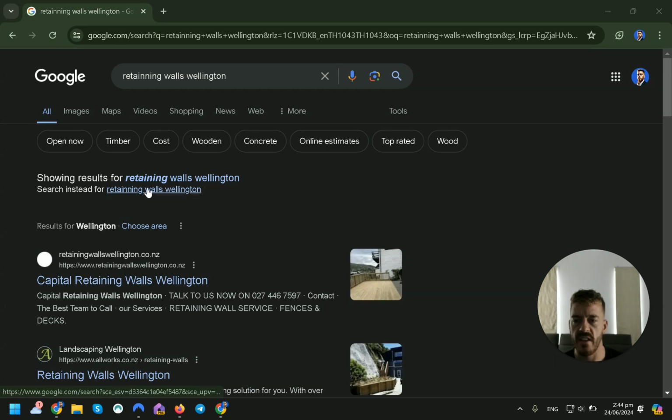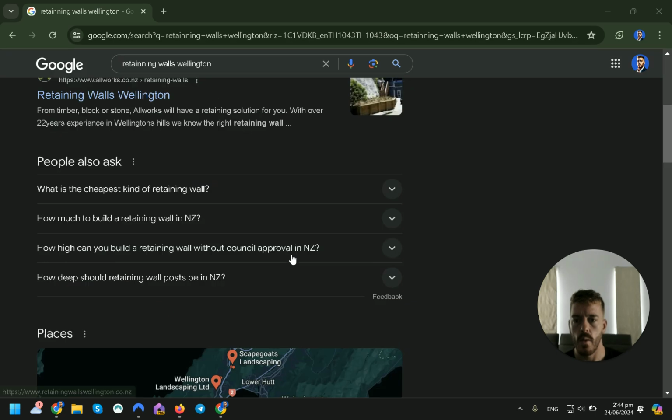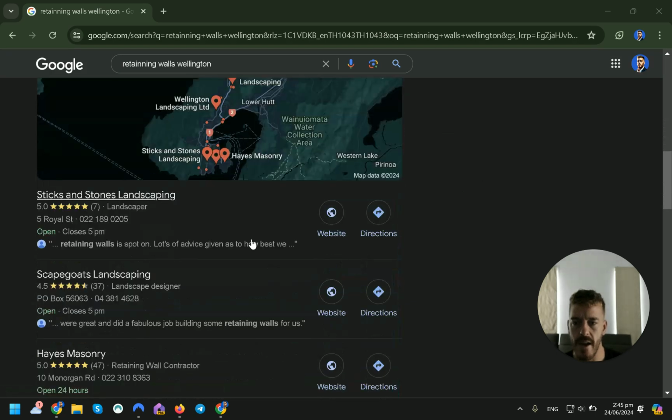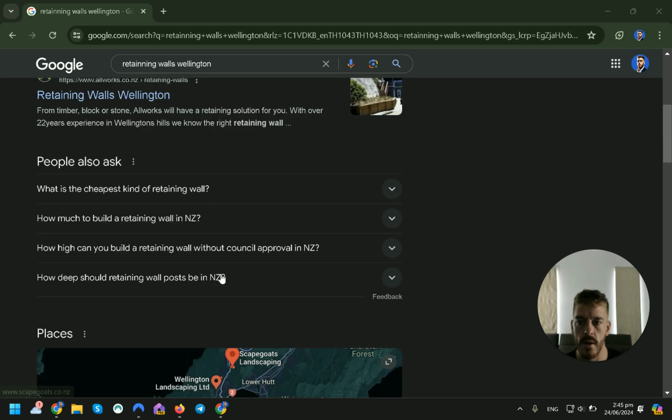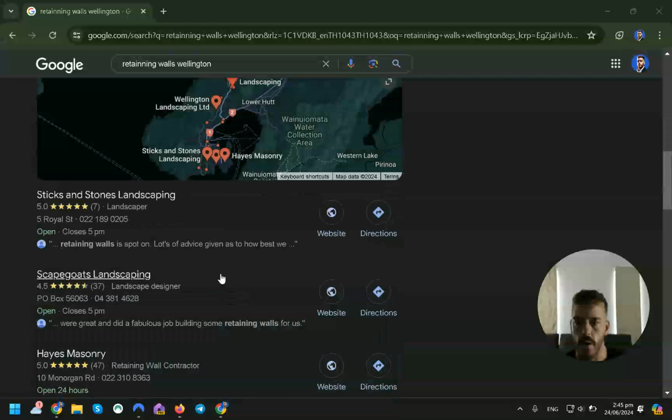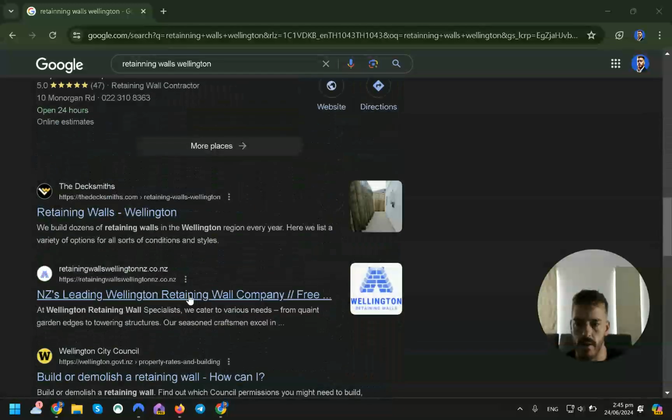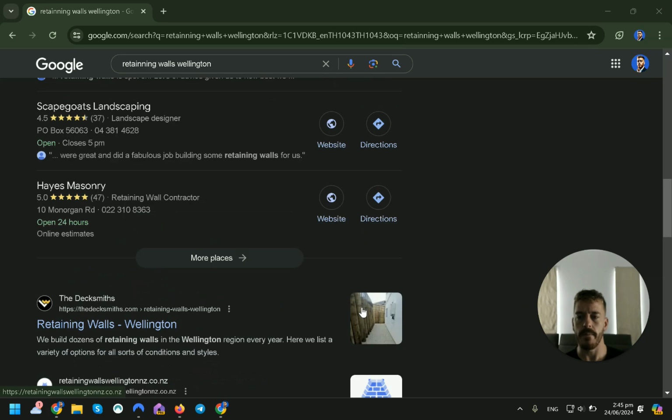So I'm going to show you how to set up a Google map listing, which is this thing here. When we're doing local lead generation for our trades or whatever industry you're in, we need to make sure that we have a Google My Business listing because it's going to get us more leads and more awareness. So I'm going to set one up for this website here, Retaining Wall Company, Wellington.